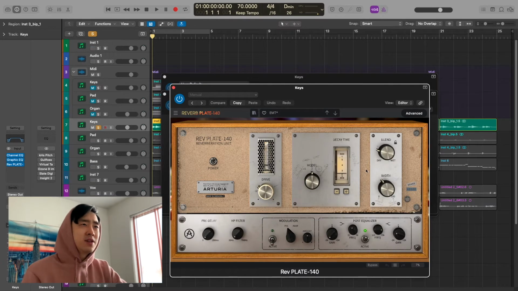Just a little bit of tweaking. I'm guessing I pulled down the dry wet a little bit, tweaked the EQ a little bit, stuff like that. I'm not exactly 100% sure what I did to change the preset, but there's a star there, so it means I did change it. So just take a look at that. And yeah, now with all the effects, it sounds like this.